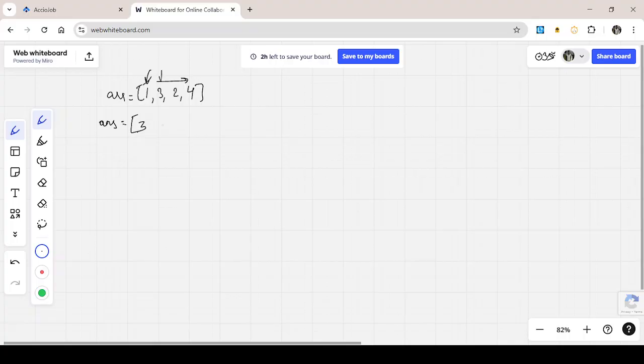Now we are at three. So the next greater element, we will go on right. 2 is not greater than 3. We will go to 4. Yeah, 4 is greater than 3. So for 3, the next greater element is 4.